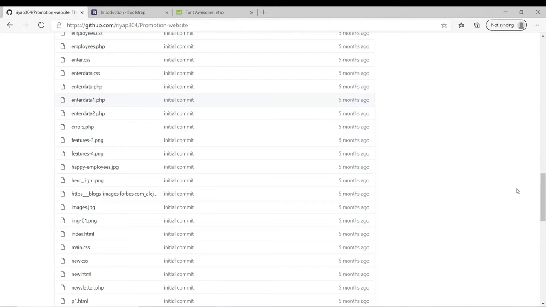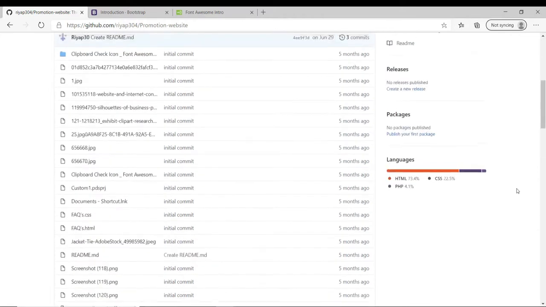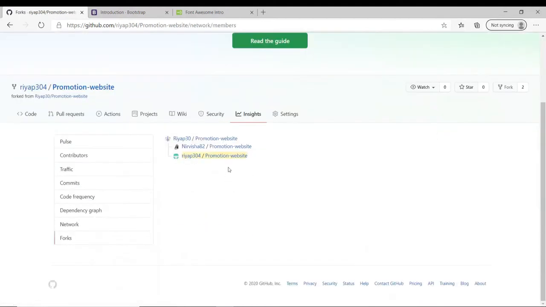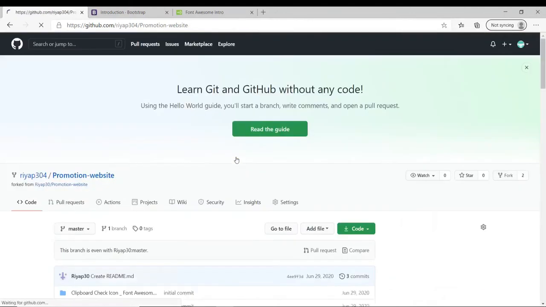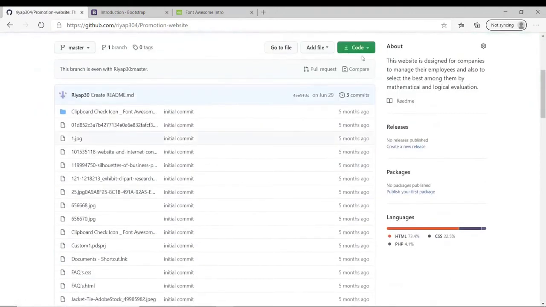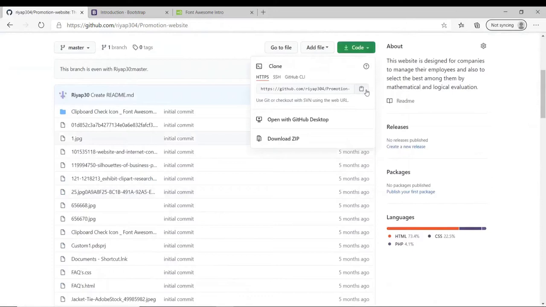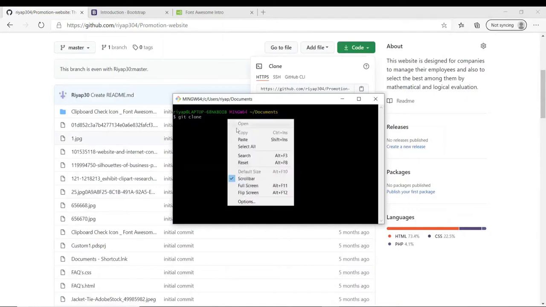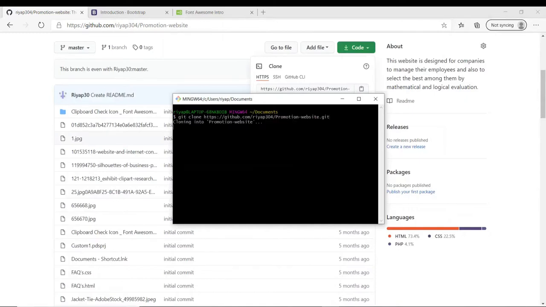So in front of us lies a project or a website, and the first thing that we have to do is fork it. I already have, so it won't allow me to do it again, but you have to do it for any project you want. Then I'm going to copy the URL and clone this project onto my computer. So I'm going to use the git clone command and paste that link over here. So this project is getting cloned into my computer.